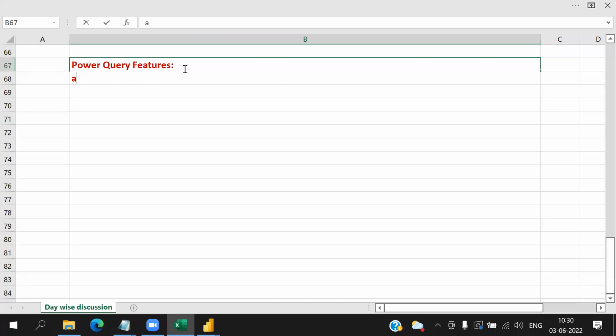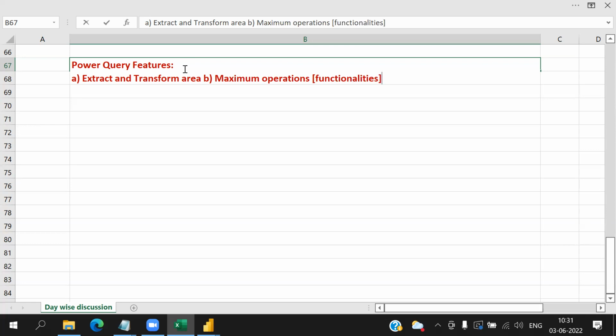First one, A, extract and transform area. It can extract and transform both. Next, B, maximum operations, you can say functionalities, graphical. Maximum operations graphical.